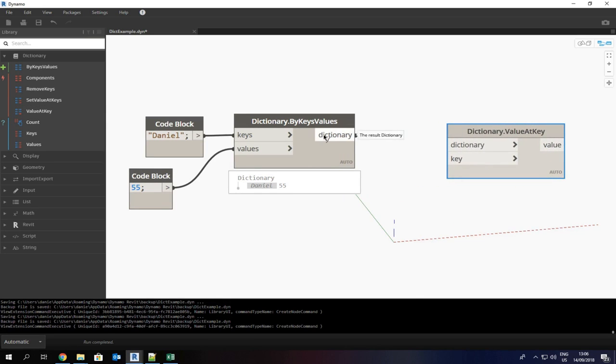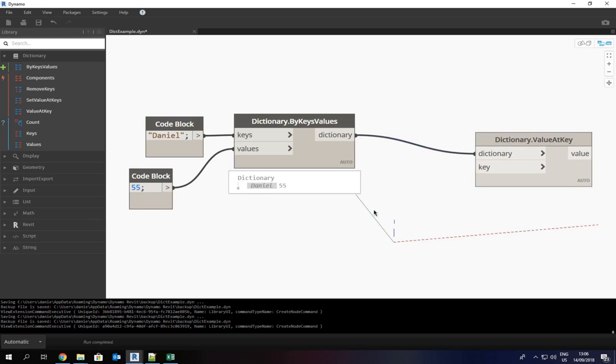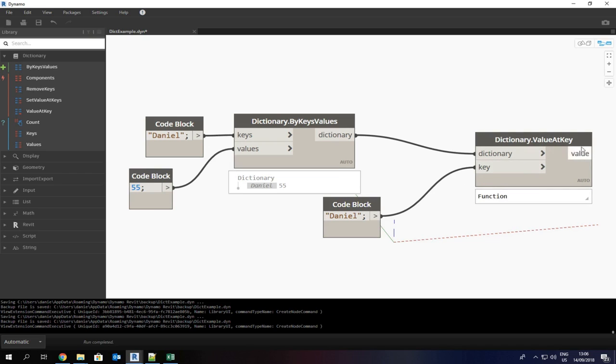And we can connect right away our dictionary. And because we have only one key, only my name, we can select only that key. So let's say Daniel again. Right? Connect it. And it will give back the corresponding value, 55.